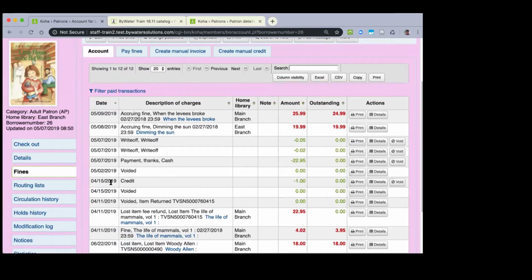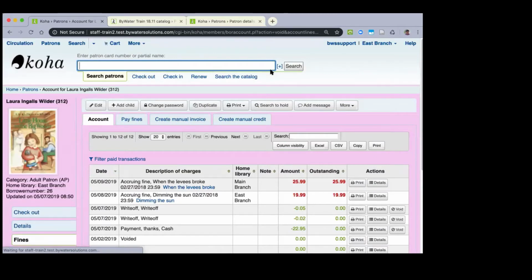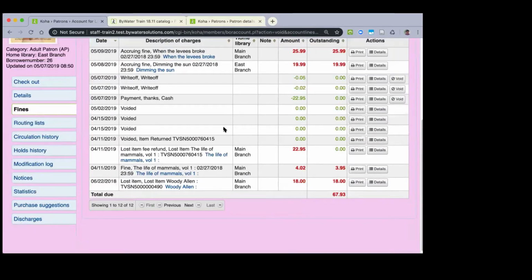Like here, for instance, we do have a $1 credit on Laura's account. I can go ahead and void that out. So that's a simplistic example of it, but if a patron returns a book that's been lost and automatically gets a credit, you can wipe that credit out if you don't want them to have it. That's the big thing I see using this for: a patron will pay for a book, then return that book, and then get the credit. Now you can wipe that credit out very easily, very quickly. You don't have to manipulate manual invoices and all of those sorts of things to balance it out. So you can void those credits straight off.